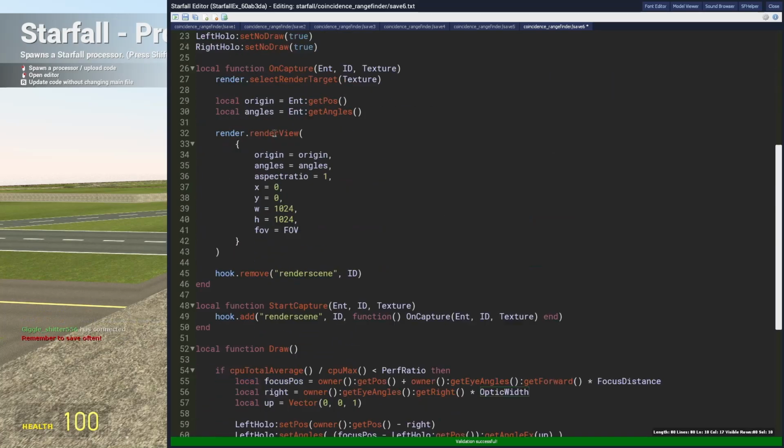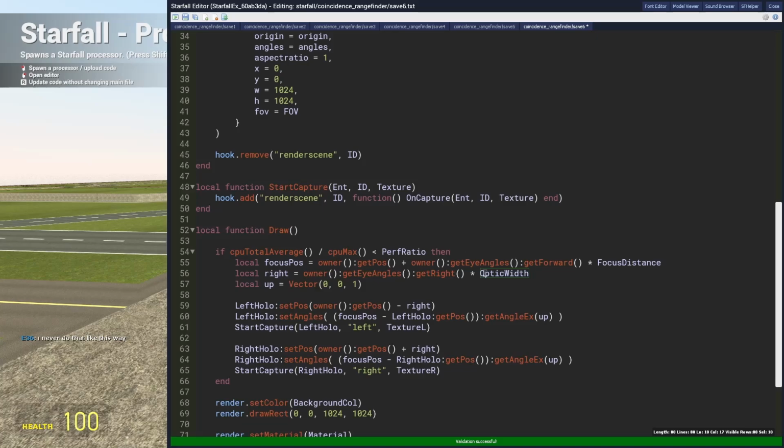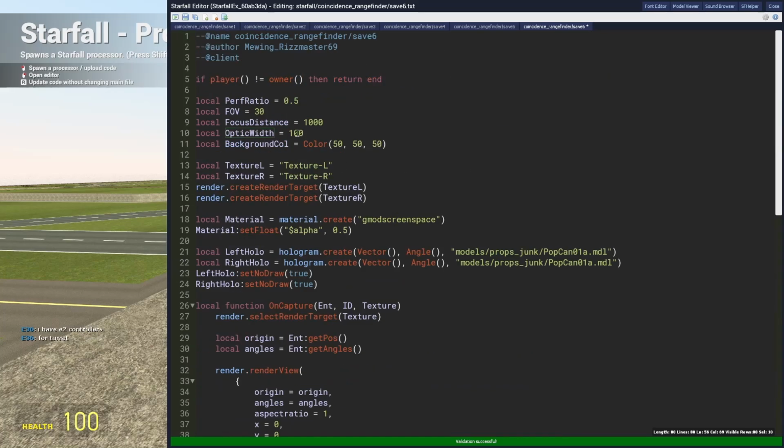The optic width. So the optic width, this is actually twice the distance, or half the distance between the rangefinder because it gets doubled, but whatever. It's the distance between the left and right holograms. You can change that up here now.